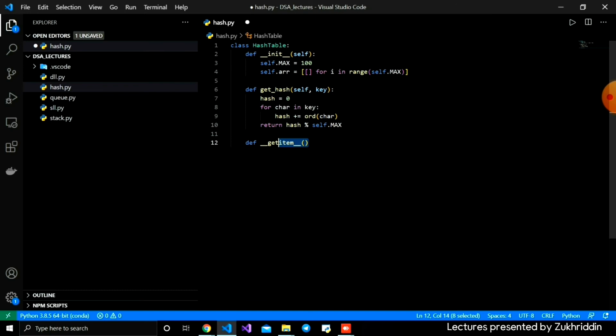Whenever we use underscore getitem, it means that when we create an instance of our hash table, for example hash table with a small case, I'm not using dot, for example hash dot. Instead I'm using what we use with a dictionary in Python, just like that. So I write underscore getitem, which is the get function for getting the value from inside our hash table.